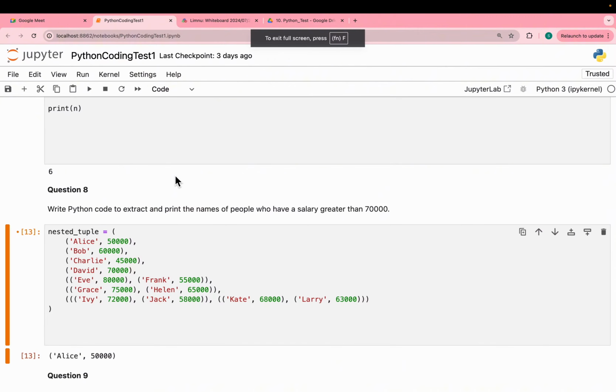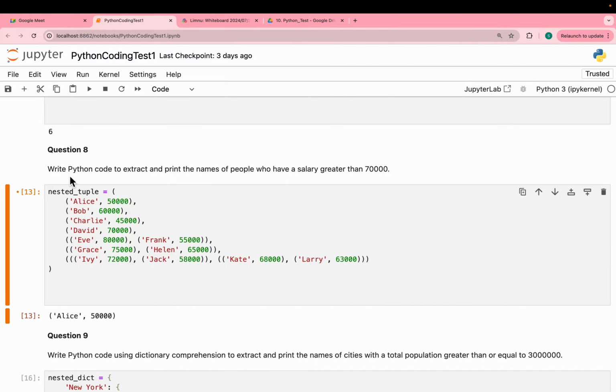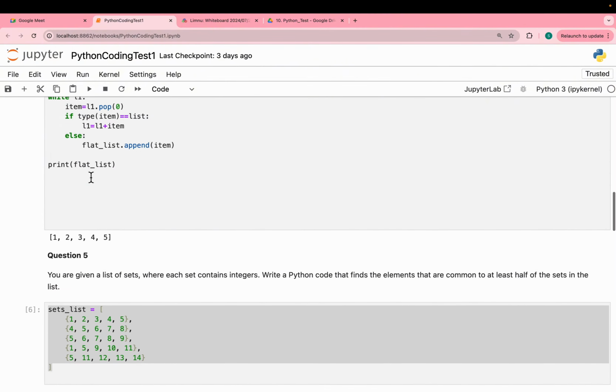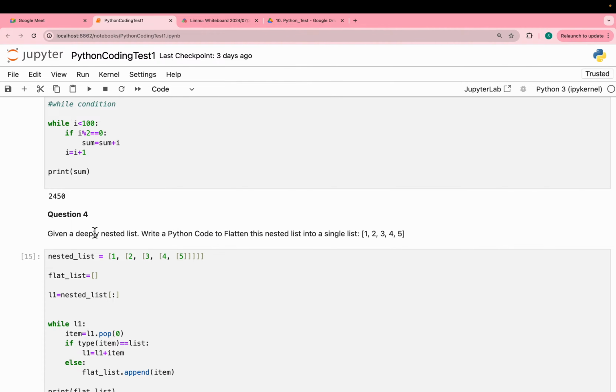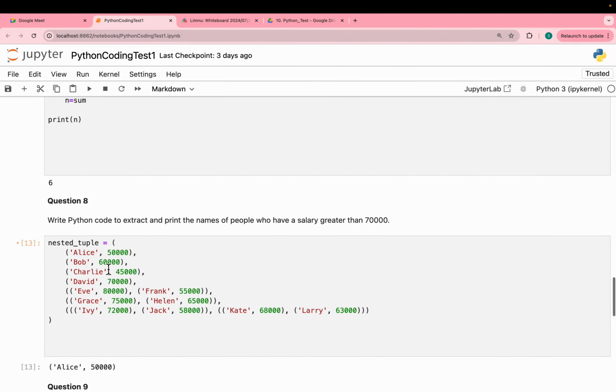Hi everyone. So now let's move forward with question number 8. Question number 8 is a little bit complicated. Although we have just solved question number 4, where we had a deeply nested list and we flattened it into a single list, it is an extension of that question. So what is there? You have a nested tuple here. You have to print the names of the people who have a salary greater than 70,000. Okay, so this is our objective.